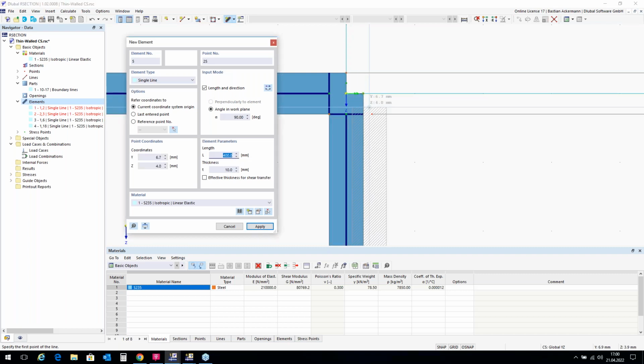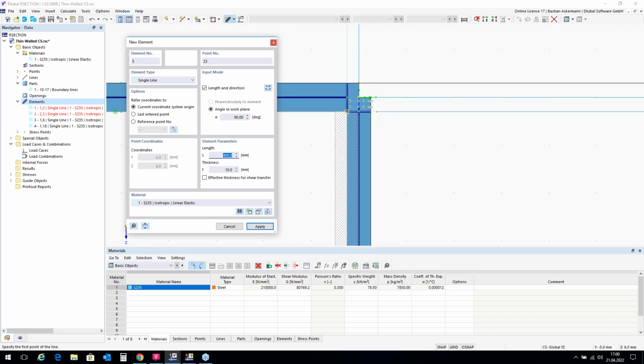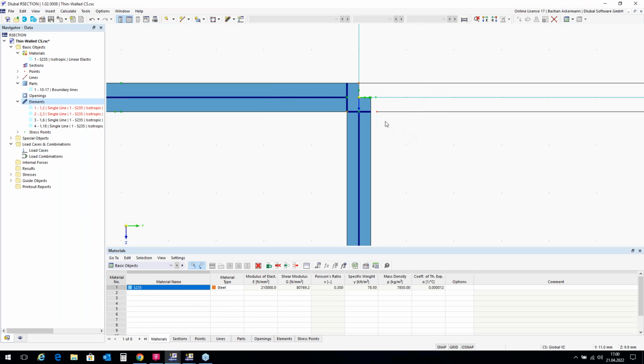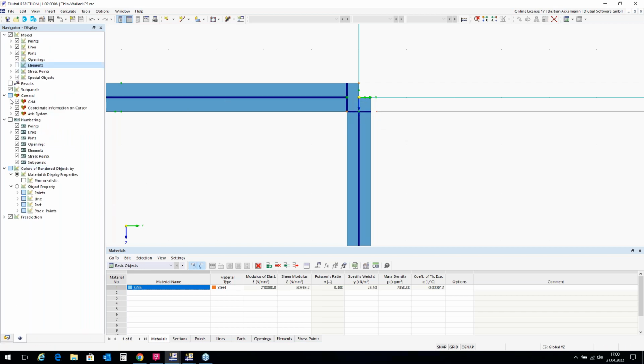I click it and RSECTION automatically recognizes the sub-panels here, that they start at this point. Now I can leave this mode by clicking the right mouse button, and then I switch the panels off again.